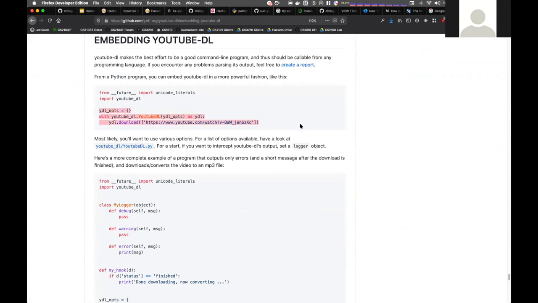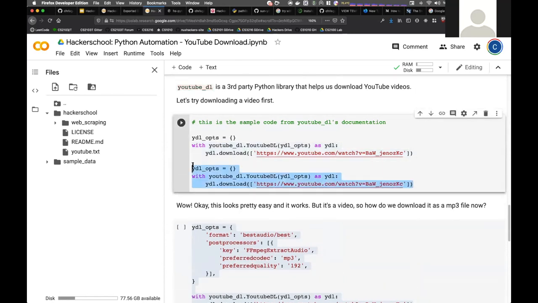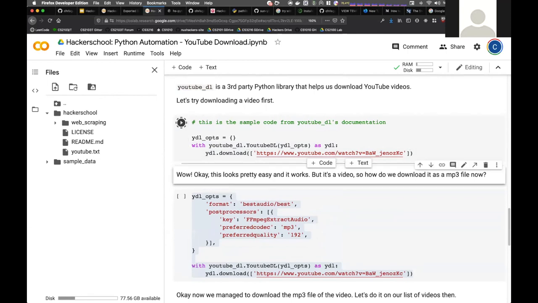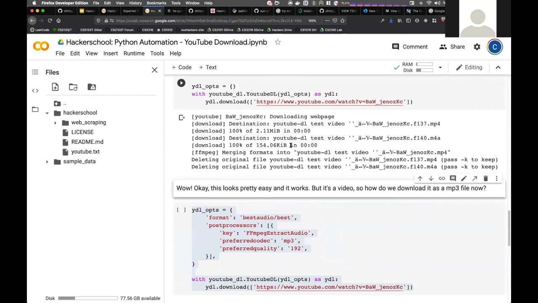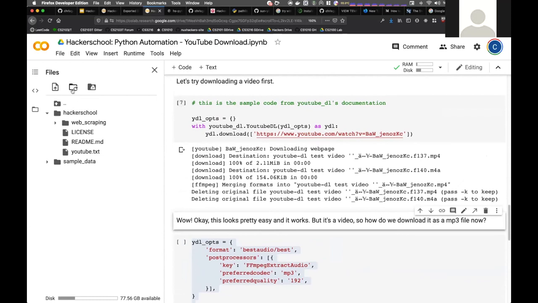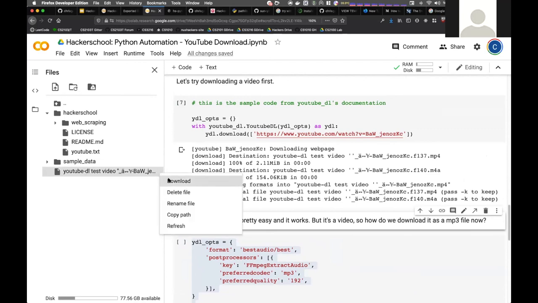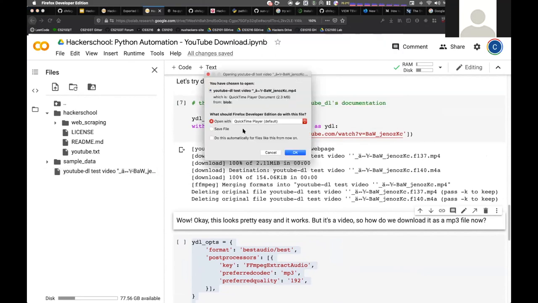As good developers, all good developers just copy paste code. So of course I copy and then I paste. And you realize that it's actually the same thing, I did it for you already. So you can just run this. Then it will say it's downloading videos, and then it will tell you that it's done. Let me refresh it. When I refresh it, you will see that there's this file over here called youtube-dl test video. If I download it, you'll see that it's actually an MP4 file, and I can even play it.